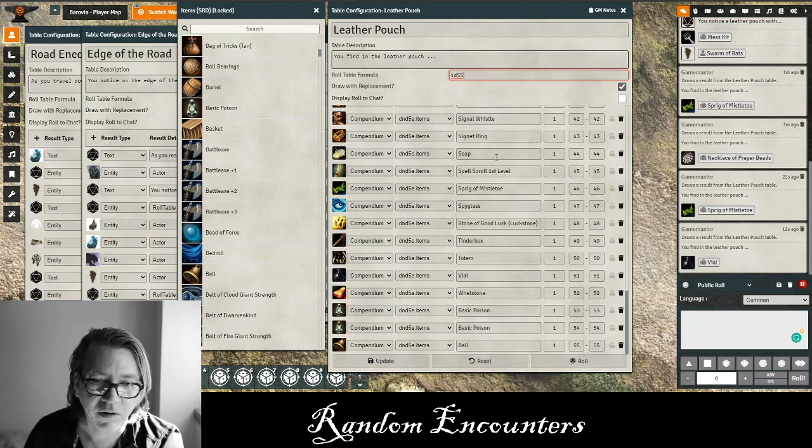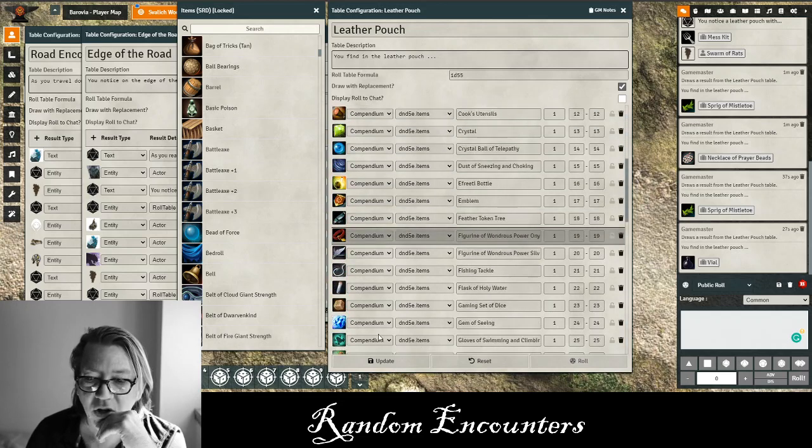for that. If I want the bar of soap to come up more often than anything else, I can make this a roll of a random number between 40 and 50. And so bar of soap, probability-wise, will come up more often than anything else. I have a spell scroll in here, spyglass, stone of good luck, all kinds of things in here.